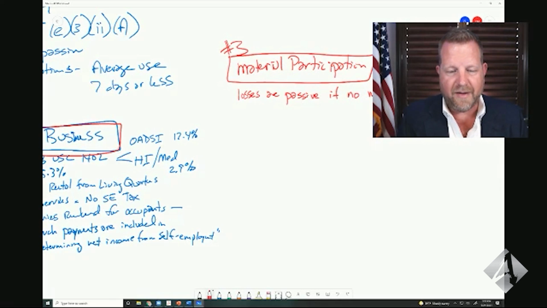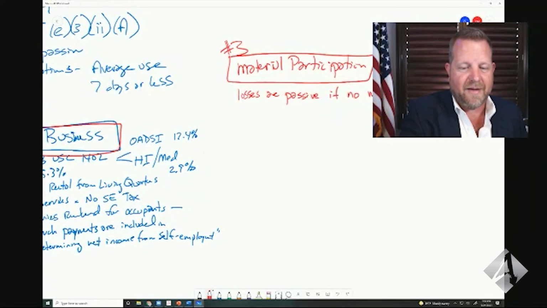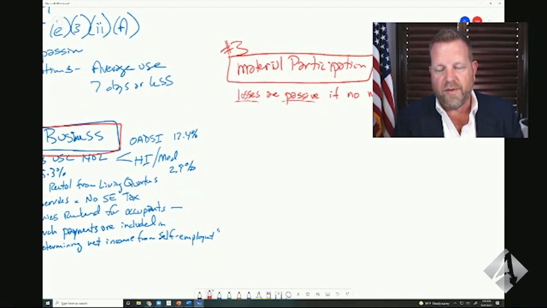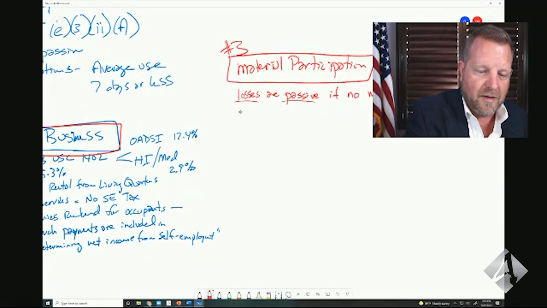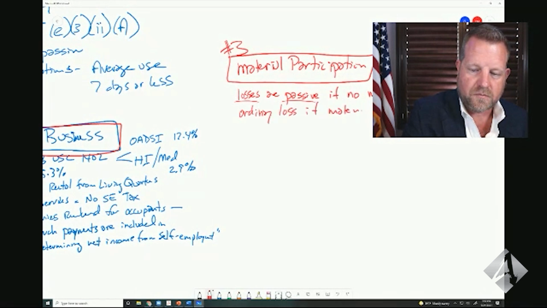So losses are passive. This is the big one, because passive losses can only offset passive income. So if you have a W-2 job and you have losses from your Airbnb and you're like, oh yeah, this is obvious, this is going to offset it. No, it's not, because those losses are passive. So they're trader business passive loss. Losses are passive if no material participation. Ordinary loss if material participation.